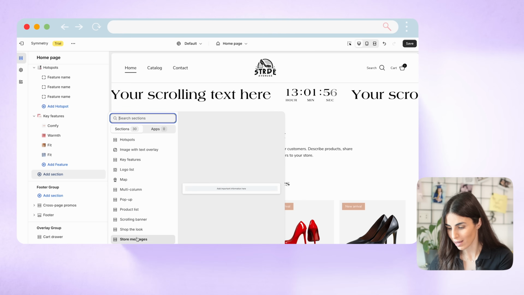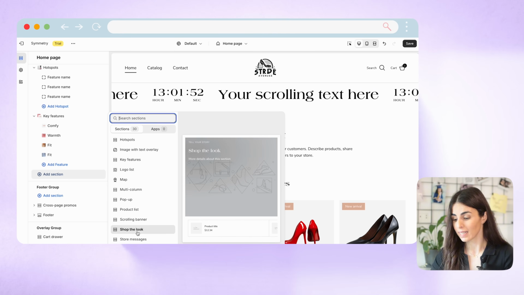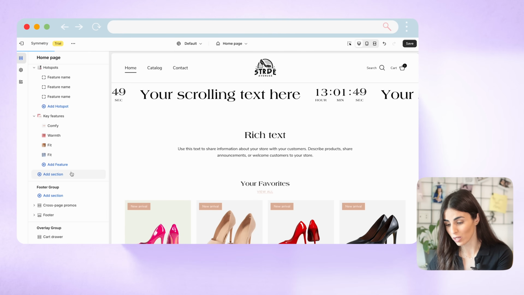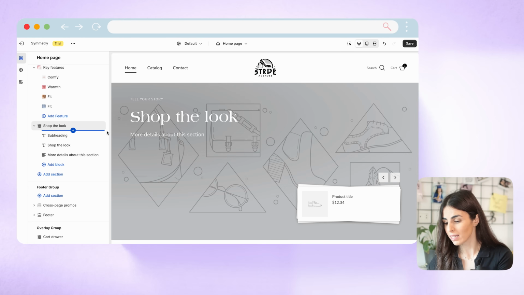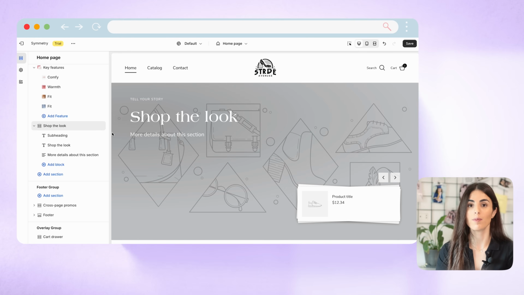You have store messages, shop the look, an amazing section, and I think it's new in Symmetry. Shop the look is a section that I highly recommend you use. True, it's called Shop the look, but you can use it for any niche. It's about trying to increase your store average order value by showing your customers products that fit together. So let's say, for example, in our case, we can do a shop the look section to push a bag with a pair of shoes, with, for example, some matching accessories and so on.